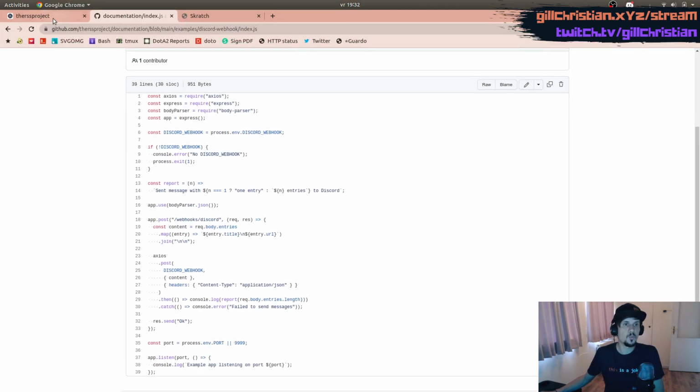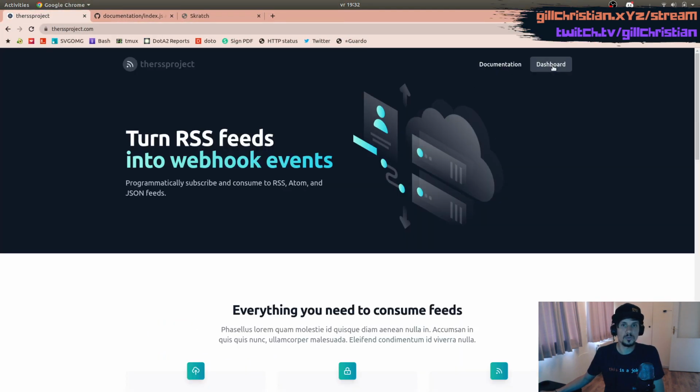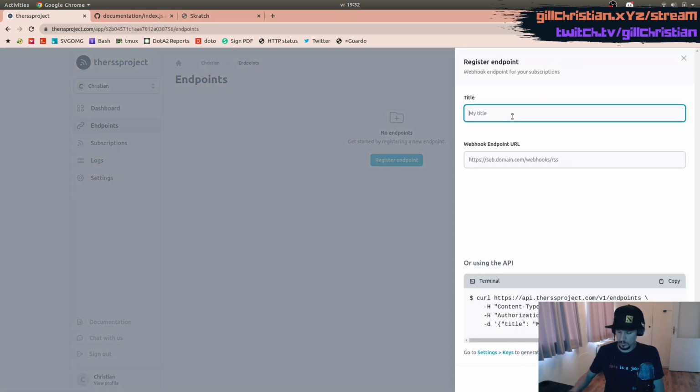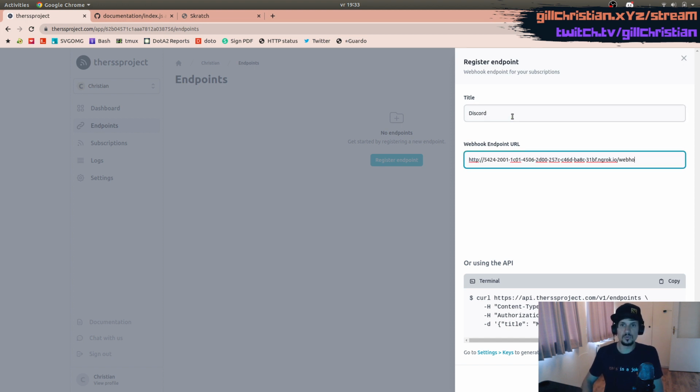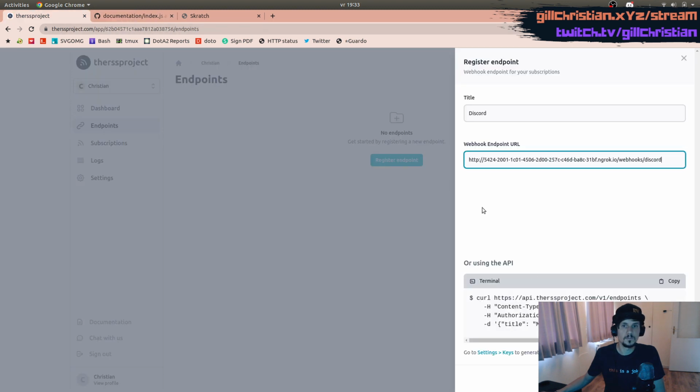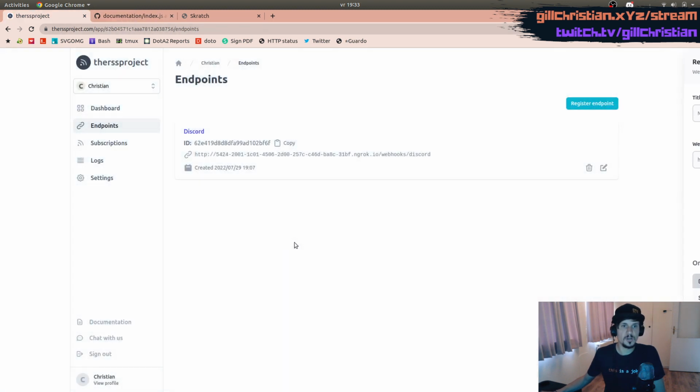And now we can go to our dashboard, go to endpoints and register our endpoint. It has to be webhooks Discord. That's how I configured that in our application here. So let's register the endpoint.